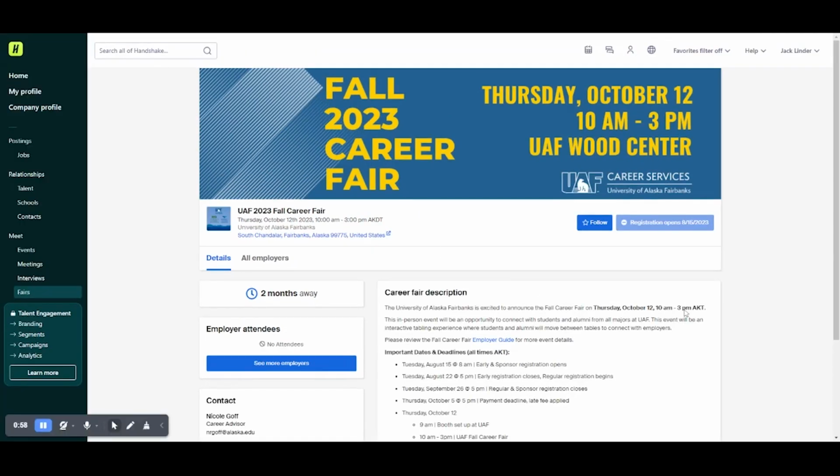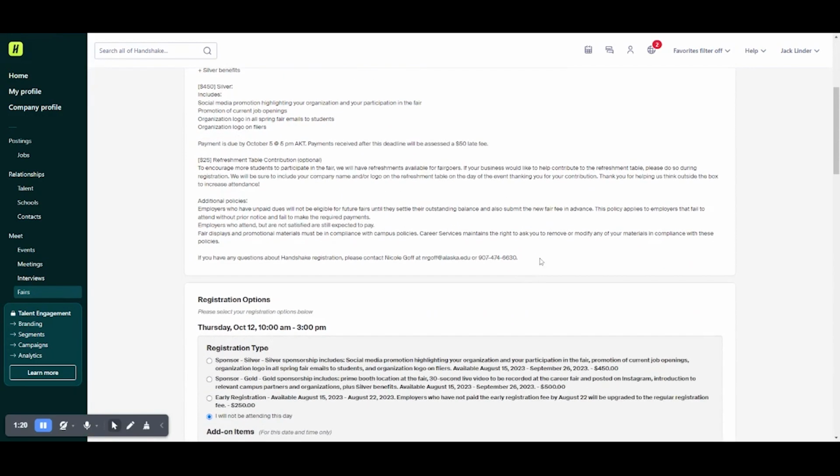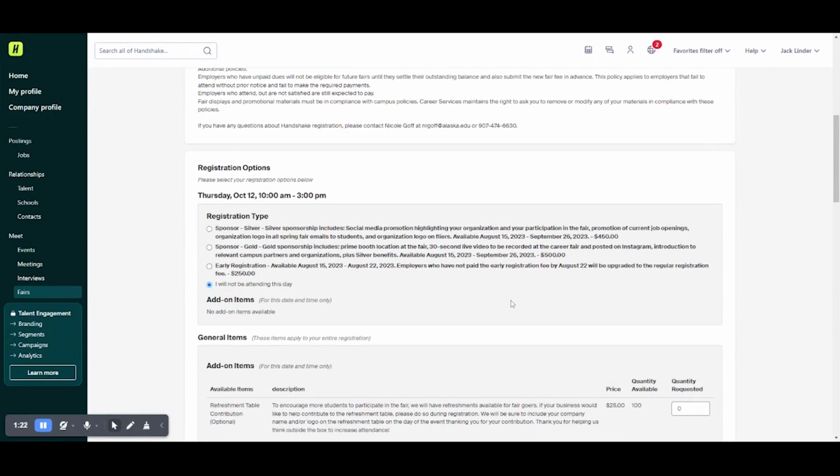If registration has not opened yet, you will see a grayed out button with the date that you will be able to register. If registration is open, click Register. Read through the instructions and fill out all the necessary information.